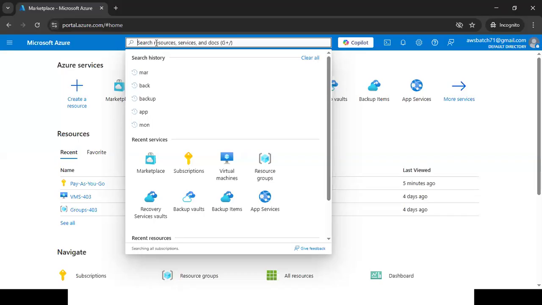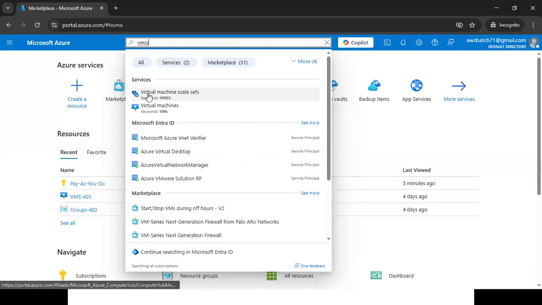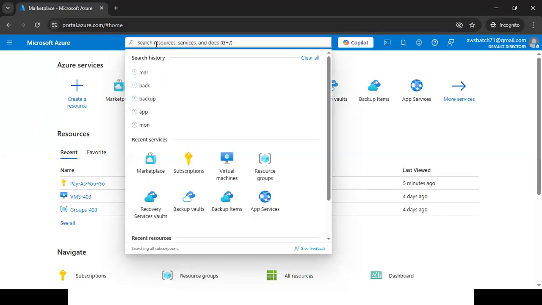Now, let's take an example. I need to go to a service called Virtual Machine Scale Set, so the short form is VMSS. See, when I search VMSS, here I'm getting Virtual Machine Scale Set. So it's not mandatory that I have to go to marketplace every time to get that particular service. Without going to marketplace, we can also find our Azure service by using the search option. The search option is really important for us to find any of the Azure services which we are going to learn.